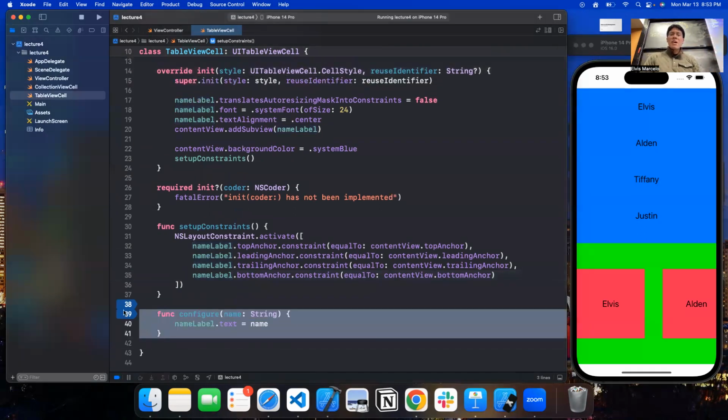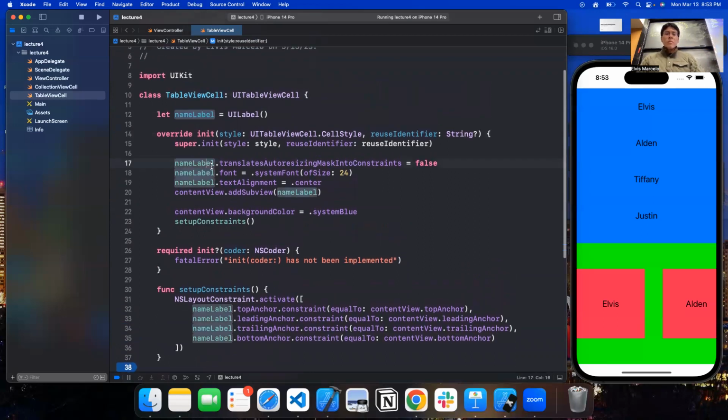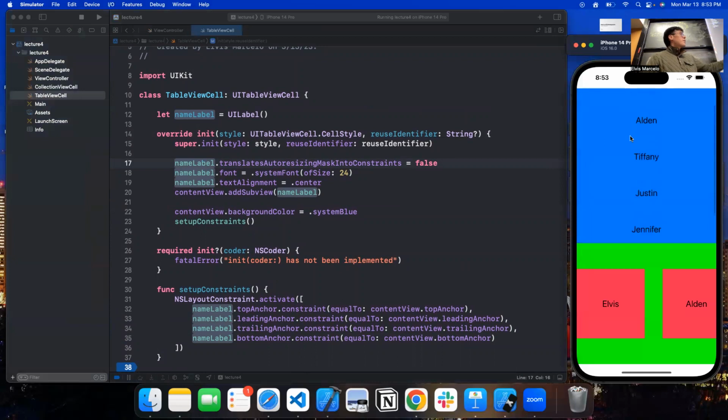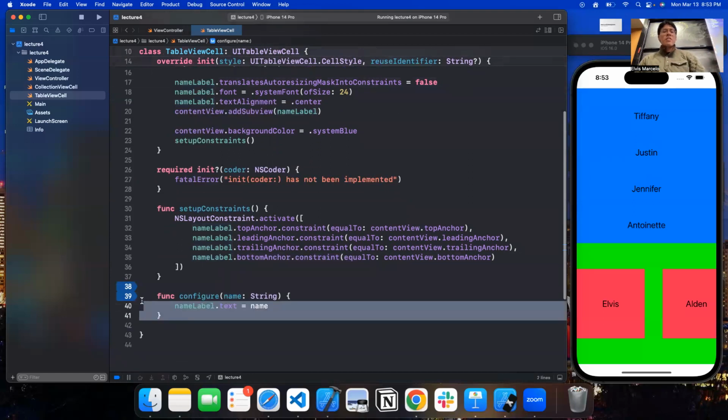And if you notice here at the bottom, we'll get back to this, but we have this configure function that sets up the text for my name label. As you could tell, every one of my cells has a different name in it. And how do I actually configure all these different names? I do it with this function configure.